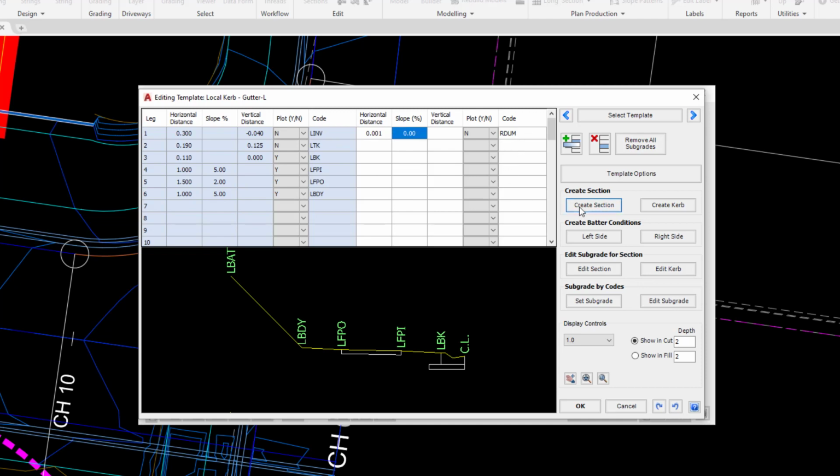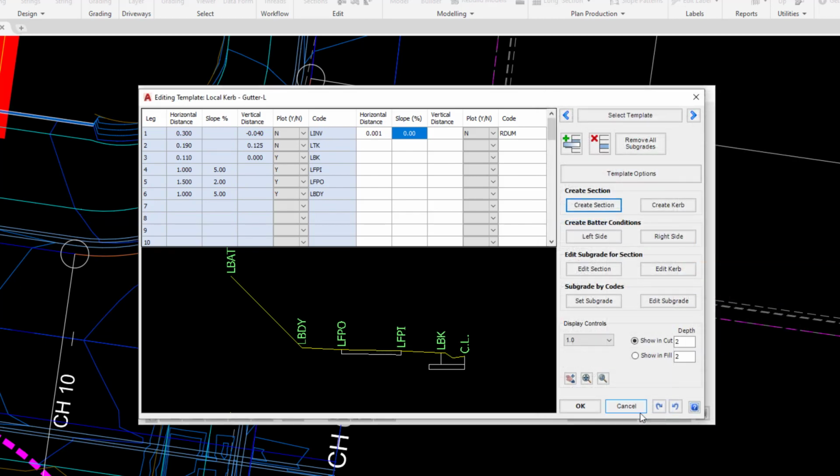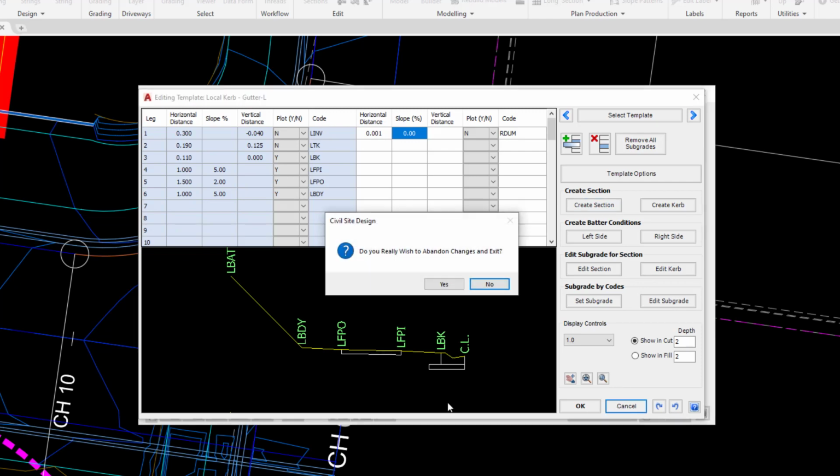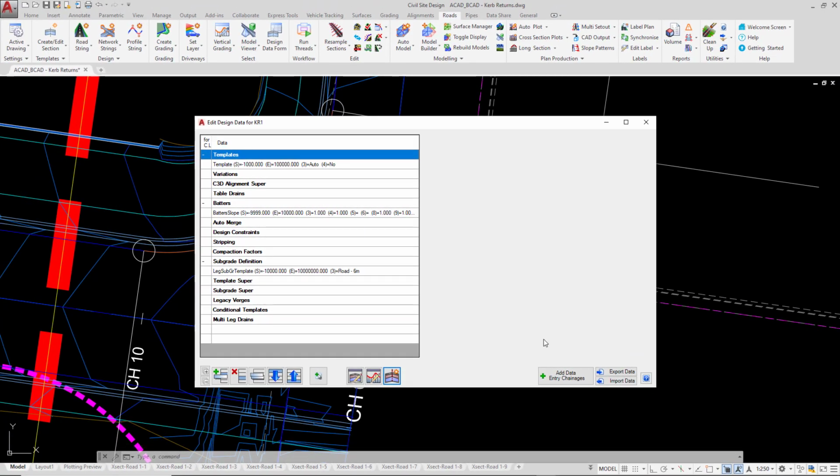So you could use create section, basically go and complete the form with a very small section, a 0 slope, and that would basically create your RDUM code and apply some subgrade at the same time. If you don't apply subgrade, then you'll need to use edit section and click between the centerline and the RDUM code to have subgrade applied. For the time being, click on cancel. We're going to abandon the changes. Now we're going to close the design data form.